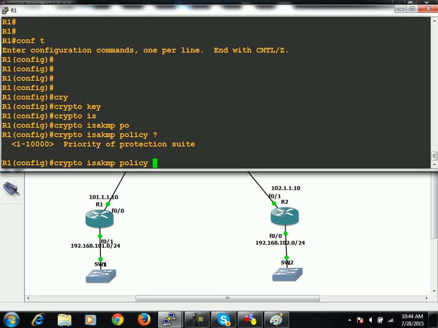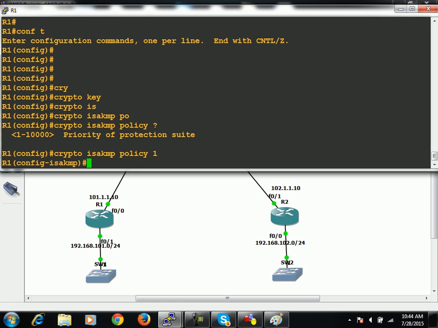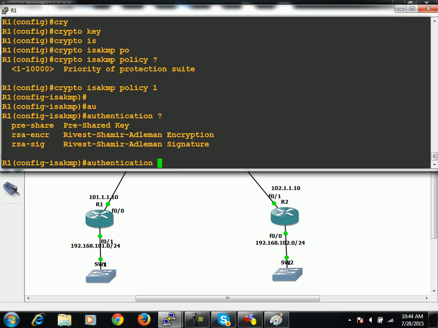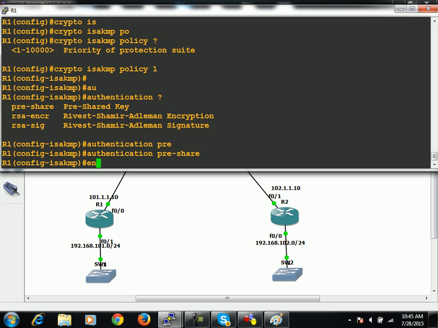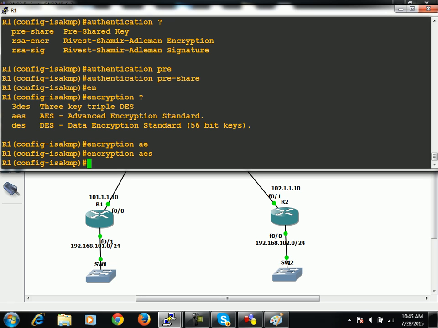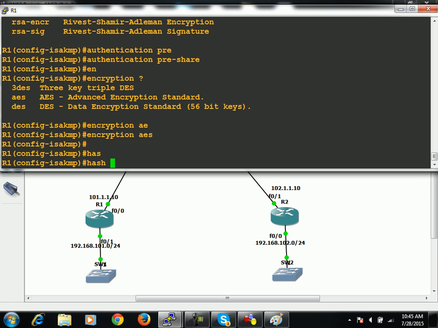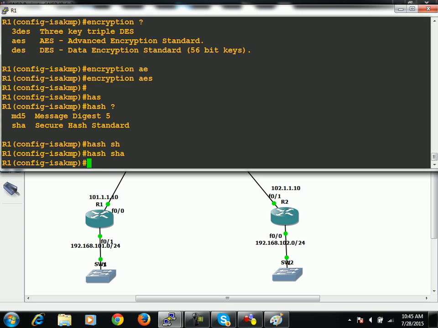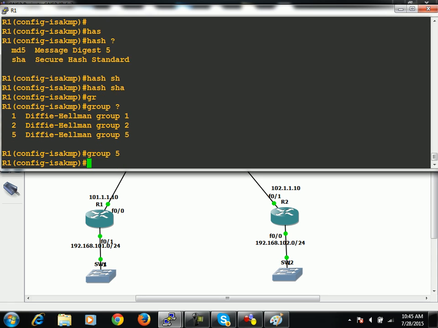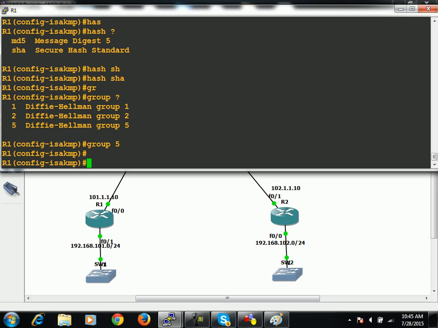So if they say that the priority number is 10, then you have to take 10. If they say that the priority number is 50, then you have to configure it as 50. So let's say it is 1, right? And within this, you have to configure all those parameters. For authentication, you have pre-share, RSA encryption, RSA signature. So pre-shared key. For encryption, you have options like 3DES and AES, so you have to select the best one. Then you have to define your hashing algorithm, MD5 or SHA. So you have to select SHA. Group, as I said, 5. Sorry, not 135, it's 5. So higher is always preferred, and make sure that both ends support the same group.